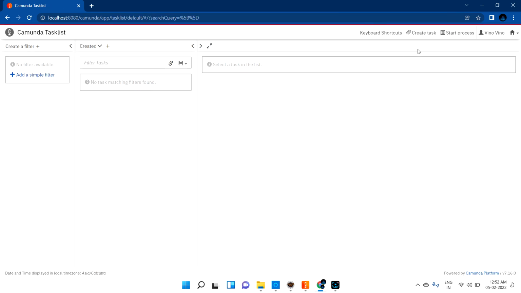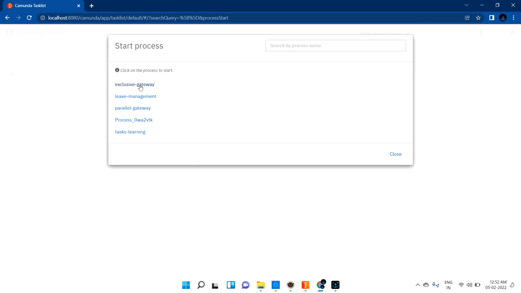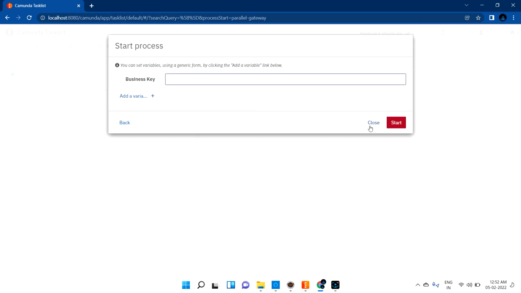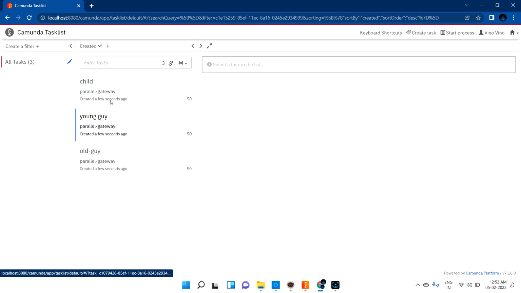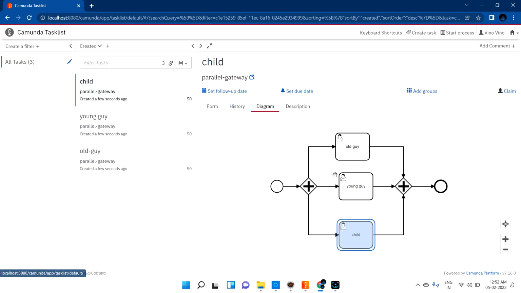Let me go to the task list and create a task for the parallel gateway. Once I create the task, you can see three tasks were created in parallel, right? If I go here and see the diagram, this is for child, this is for young guy, and this is for old guy. So once I created the process, three tasks were created in parallel. After I close all three tasks, it will go here and end the process. Let's see that.